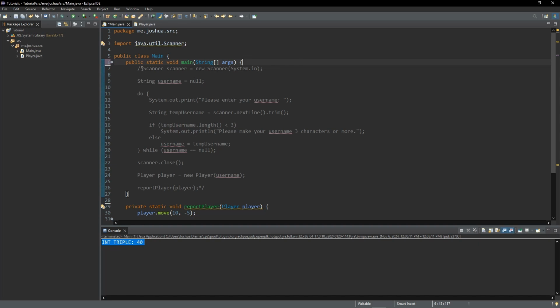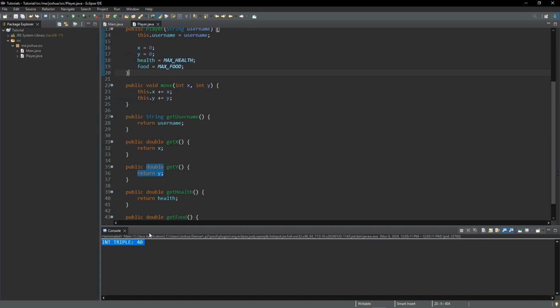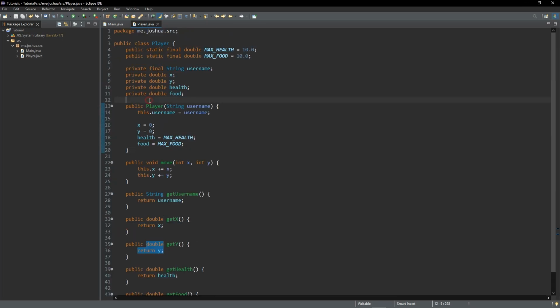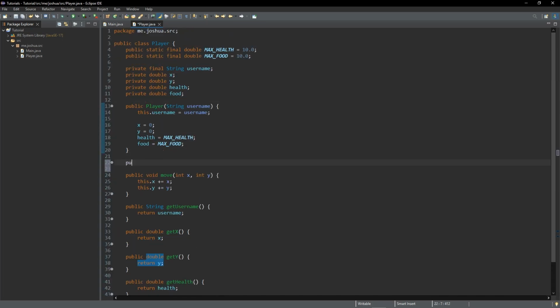You can also use it inside of constructors. And so if I go to our player class here, I can also say public Player string username, int x, int y, or sorry, it's doubles now, double x, double y.